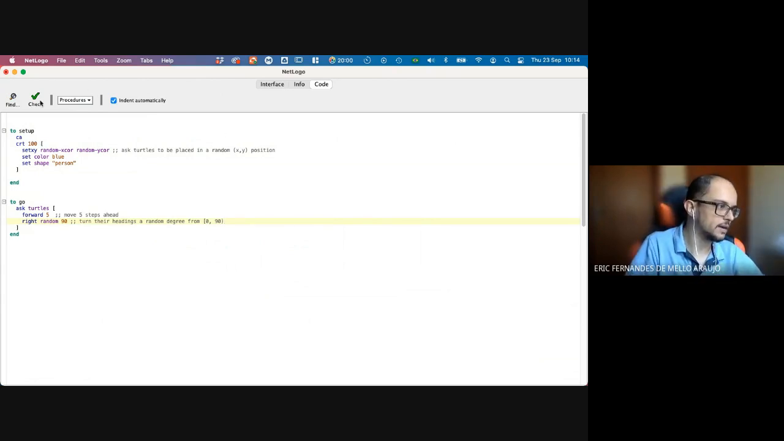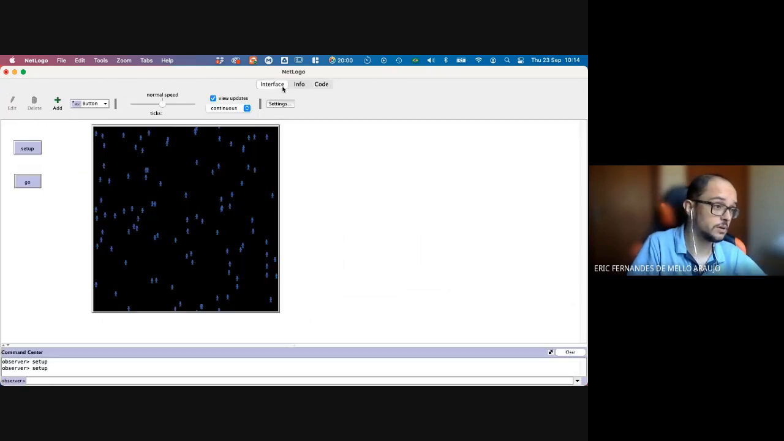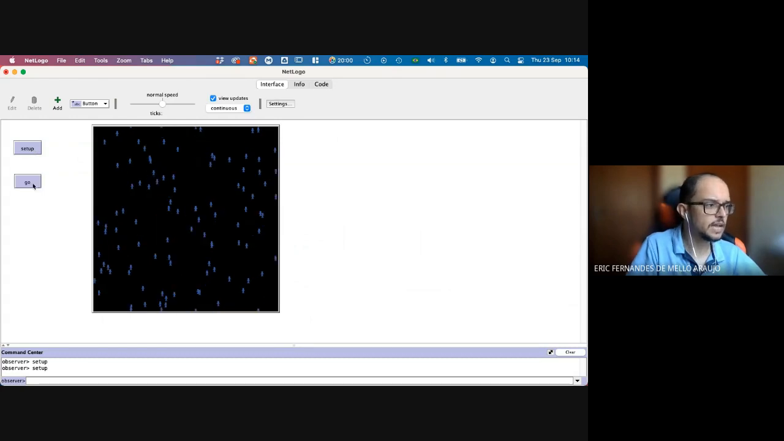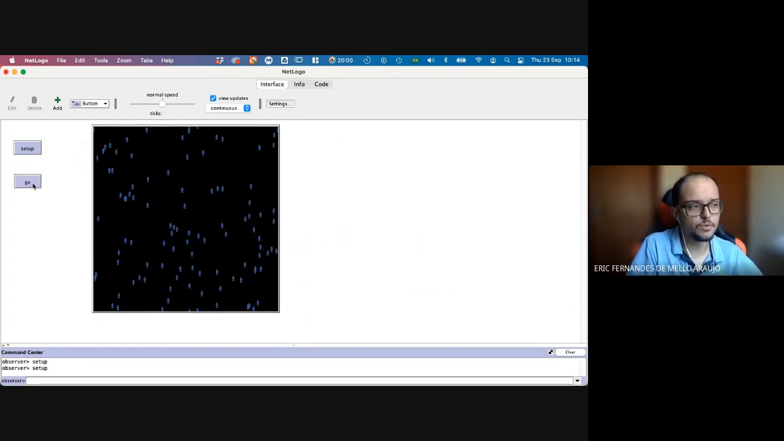So if we click on check here, it says that the code's okay, there is nothing wrong. We go back here, we can click on setup, and every time you click on go, you see that people basically move.